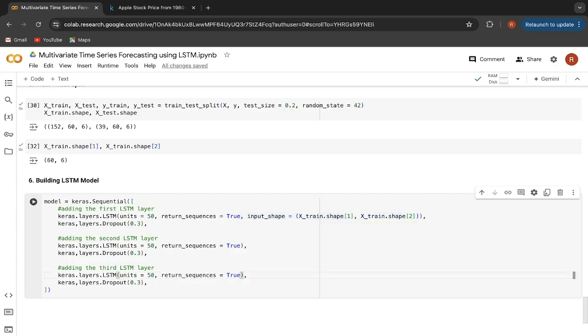Now after that, the return sequences will again be true for the second LSTM layer because we are going to add one more LSTM layer after that second one. But in the last LSTM layer, that is the third one, we are not going to add any more LSTM layers after this. Hence the return sequences will be false. And the dropout rate and the number of units will remain the same for all the LSTM layers available here. Fine. So this was the combination of 3 LSTM layers and dropout layers.